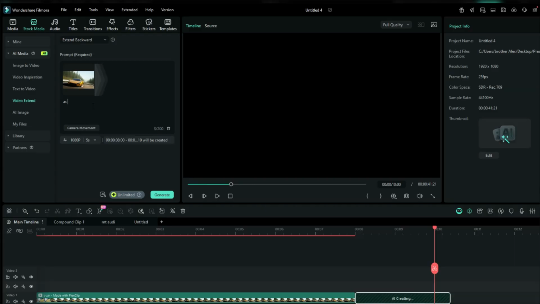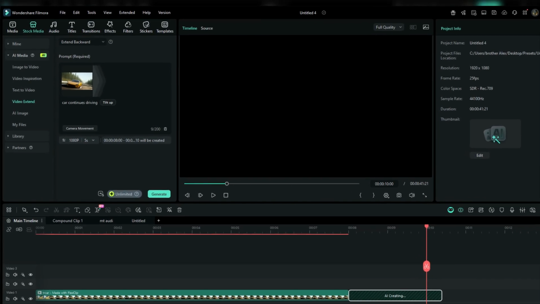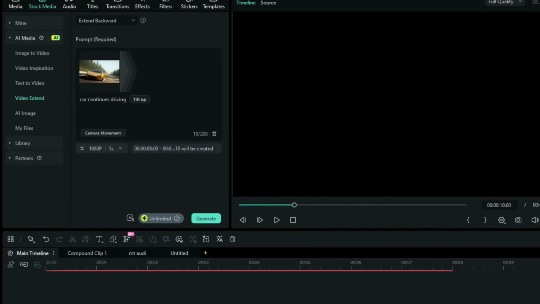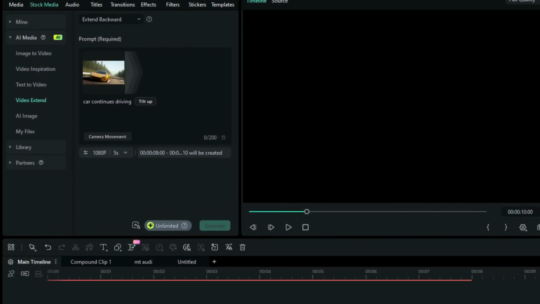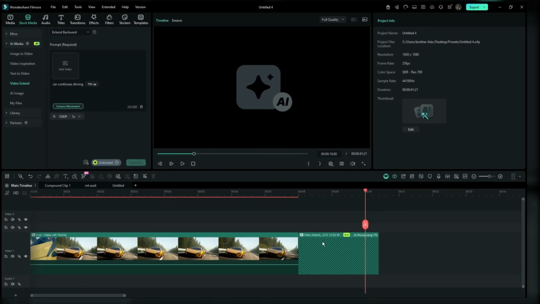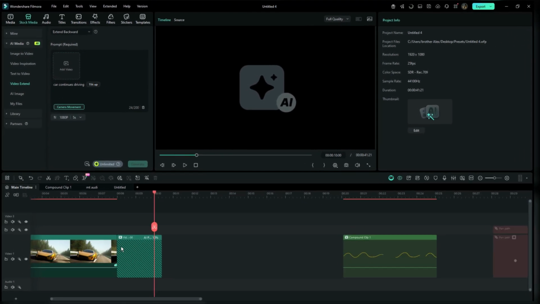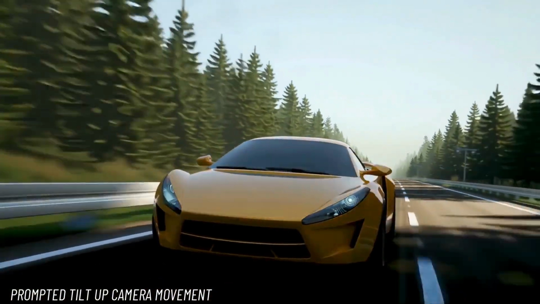And right here, of course, you can write a prompt. In this case, I just want the car to continue driving. And of course, the camera movement, you can choose whichever you want. Let me try the tilt up. Then go generate. And there you are. All this part has been generated by AI. And that's the video extend for you.